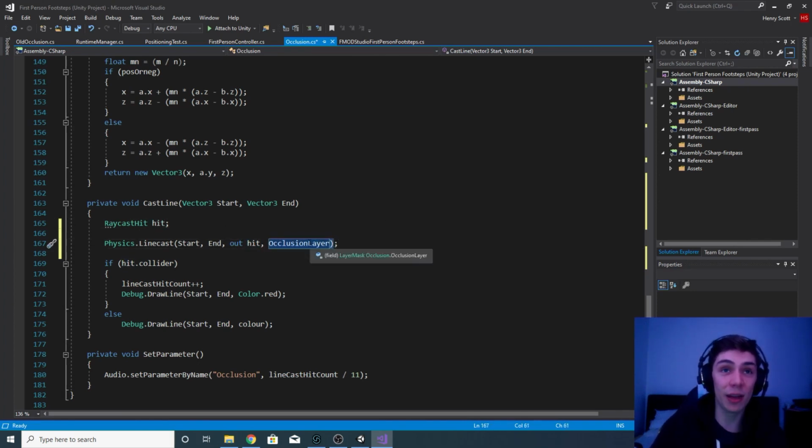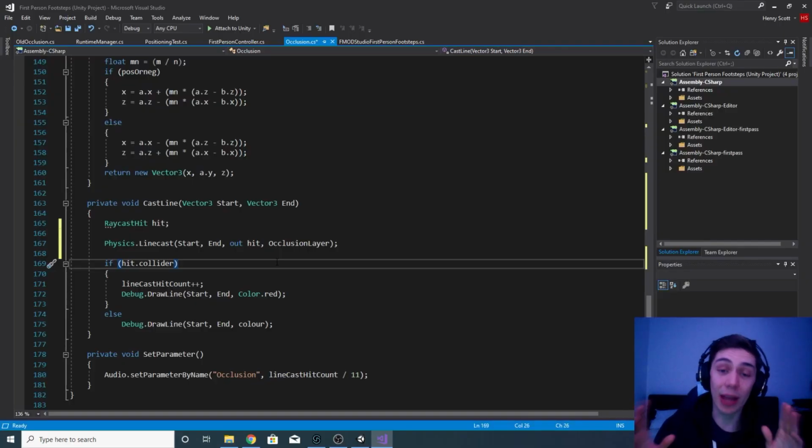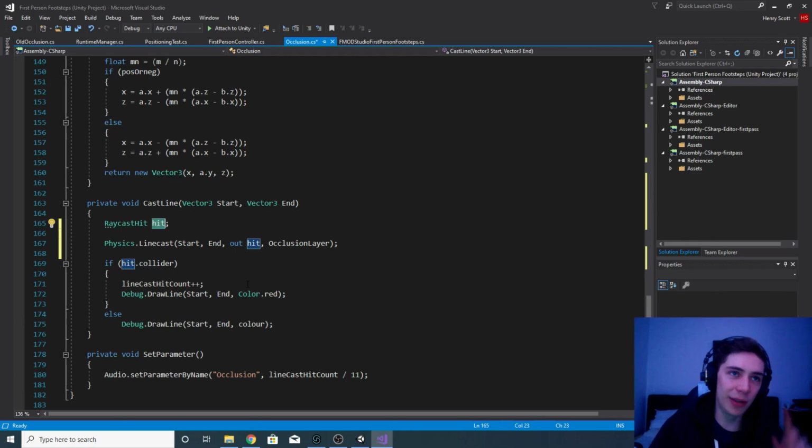And then finally it says, what layers do we want me to check for? And that's the occlusion layer variable I told you about earlier. So in our case, the line is only checking to see if it hits anything that belongs to the environment layer. Next, we have an if statement. We say, okay, we fired the line. Now we want to check this hit variable. Now, did this hit variable hit a collider at all?